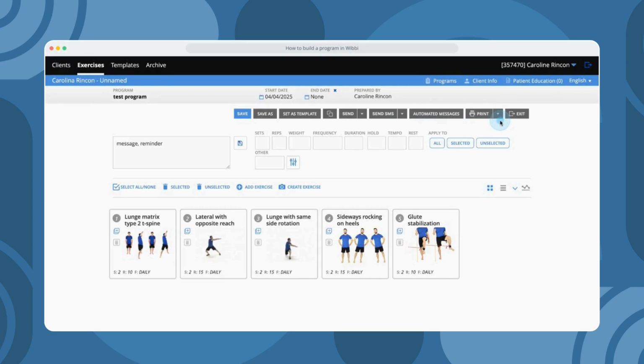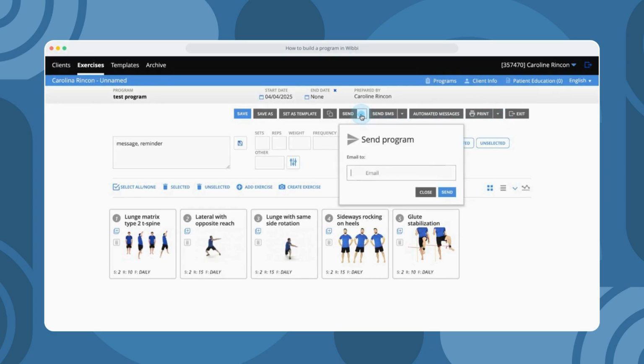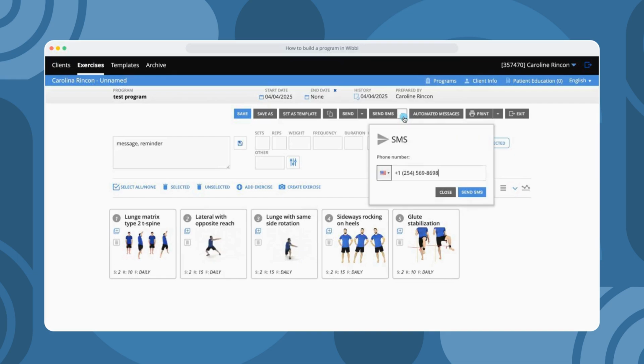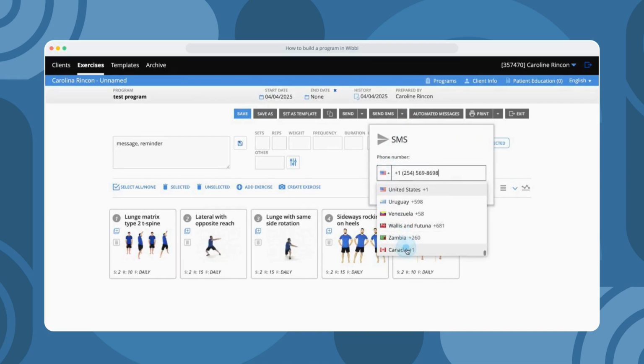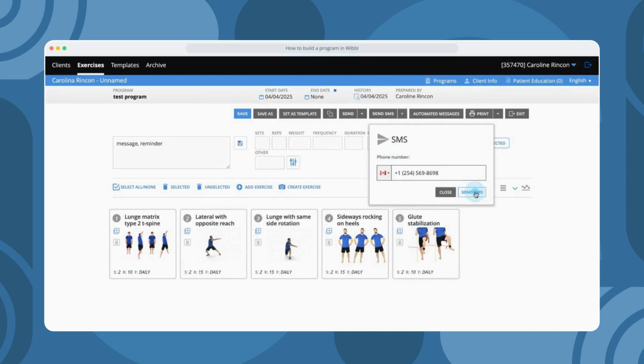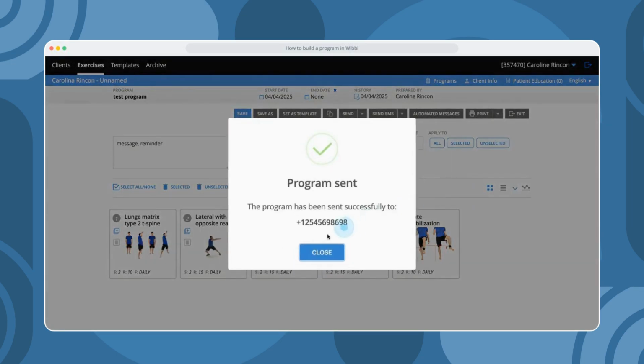We can now send the program, so I'll click the drop-down for Send and I'll put in my client's email if it's not already there. It may already be there if it's in the profile. You can also put in their phone number for SMS text messages. It will already be there if you have it in their profile.